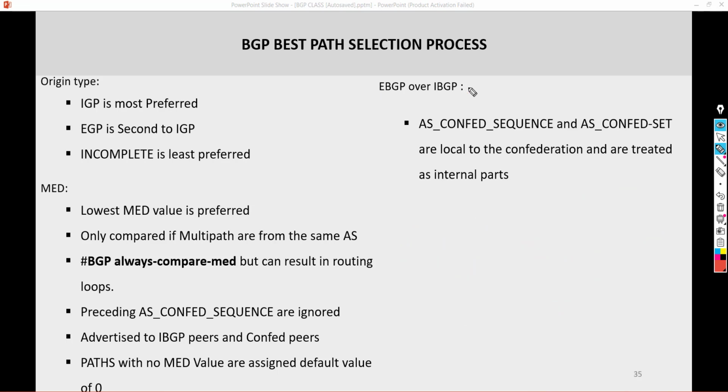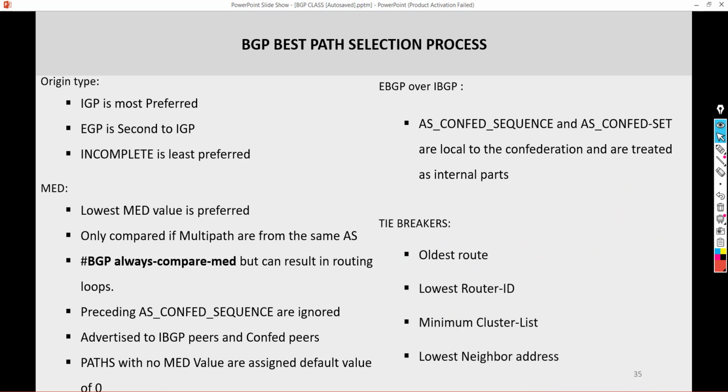Okay, so moving forward, we also talk about the tiebreakers. When you compare all these different attributes and there is no match, then you start coming into the tiebreakers, like which route is the oldest route. If I learned it through ISP A and also ISP B, which one did I learn first? The oldest route is also going to win. We also have the lowest router ID. Which of my neighbors has the lowest router ID, which one has the minimum cluster list, and which one has the lowest neighbor address.